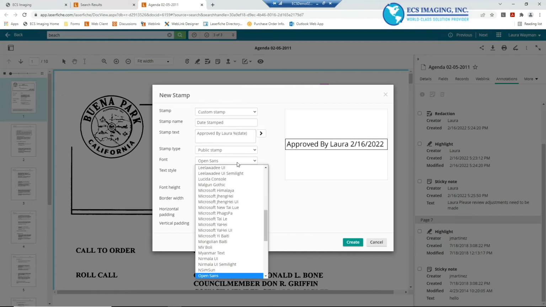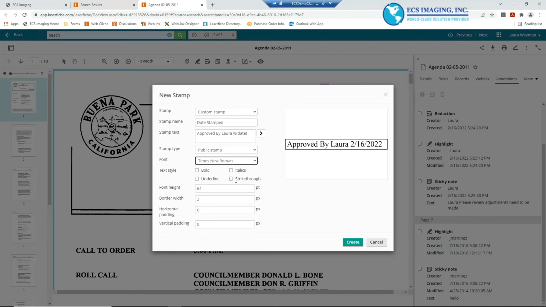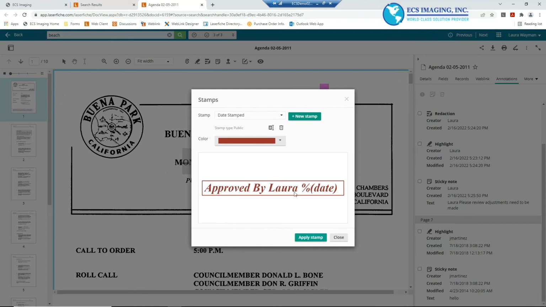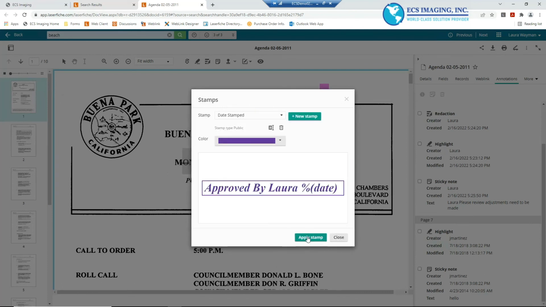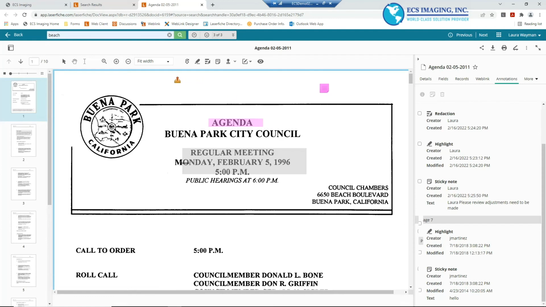And you can change the font also. If you want to make it Urbina, or let's say we want to do Times New Roman, you can do that. You can do bold, italics. Any way that you want to customize it, you can do that here. I'm going to go ahead and create this, right? And you can see this is what the stamp looks like. I'm going to customize the color here, and I'll probably do a purple. Purple's my favorite color. And now we're going to go ahead and apply the stamp.